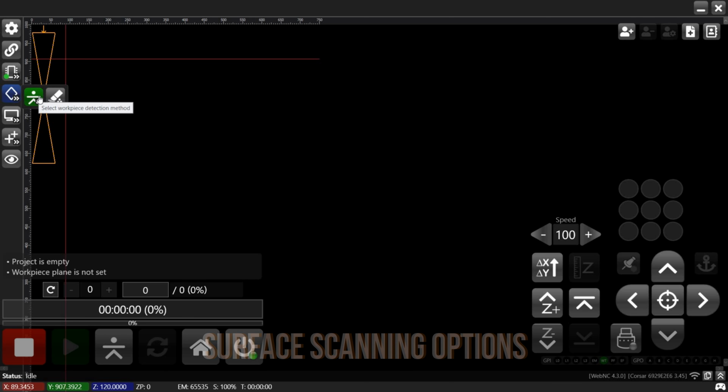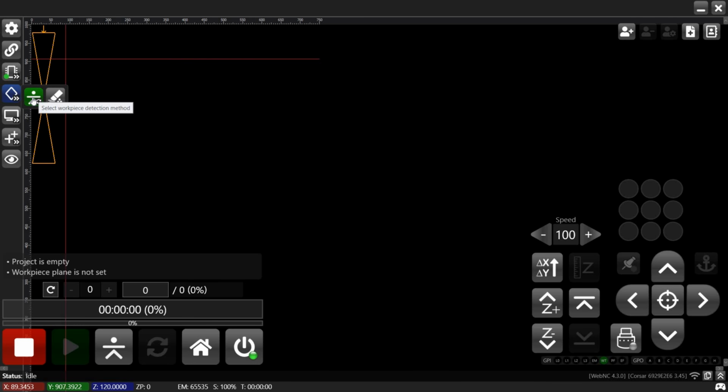Here we choose between scanning types. For example, if we scan by one point, the machine will touch just one point and then set the safety distance along the vertical axis Z. We can also choose a 3-point type of scanning, which is advisable to use in case of working with 3D models. Using the 3-point scanning allows us to set up the inclination of the workpiece.